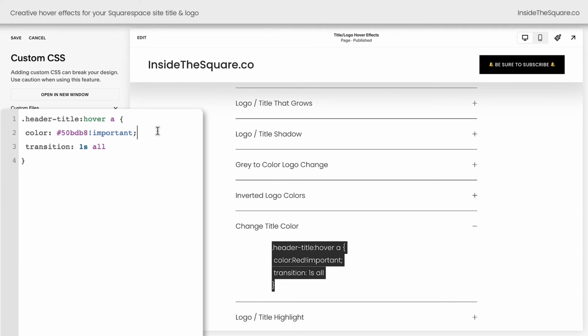Now you can change more about the font style if you're comfortable with font and text properties. Maybe you want to say font-weight: bold, spelled correctly, there we go. I'm gonna add !important to make sure my code gets picked up. And now it becomes bold and teal on a hover. Definitely a different style logo than we had before.